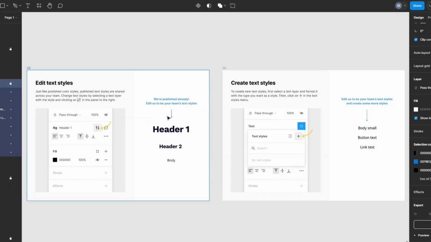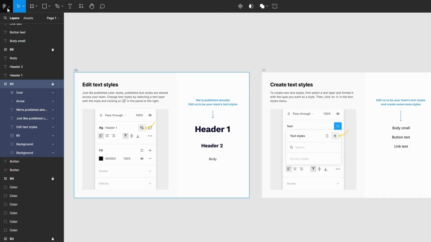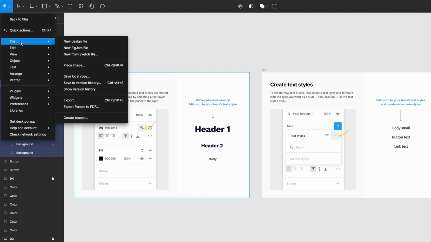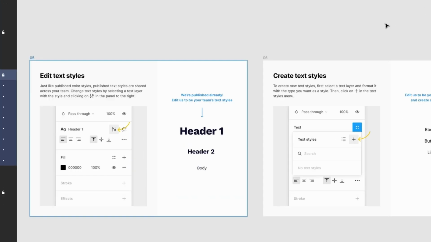Open your Figma file. Now navigate to the Figma icon in the top left corner. Click on File. Select Save Local Copy. Now your Figma file is saved to your desktop or a specific local space.